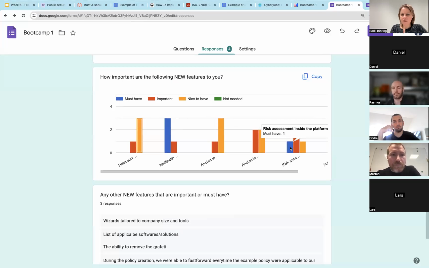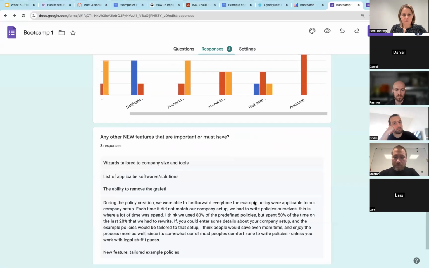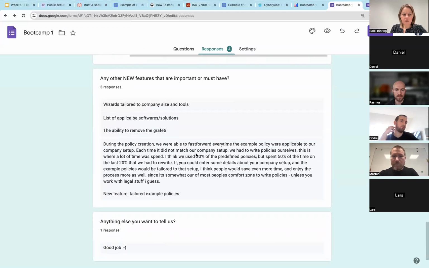Thanks. And risk assessments. Yes, that one is more higher up. Automated audit reports. Important. Okay. Tailored to company size and tools. Makes sense.